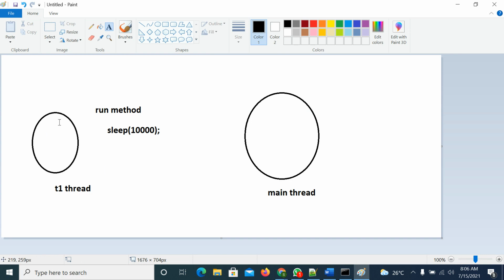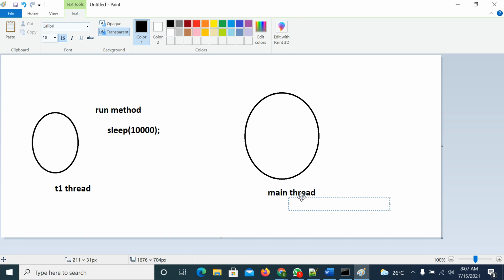I hope you know the thread life cycle: born state, ready or runnable state, running state, then waiting state. So now this thread is in waiting state. What is the main thread doing? The main thread is not sitting idle. It is executing the remaining part of the code.